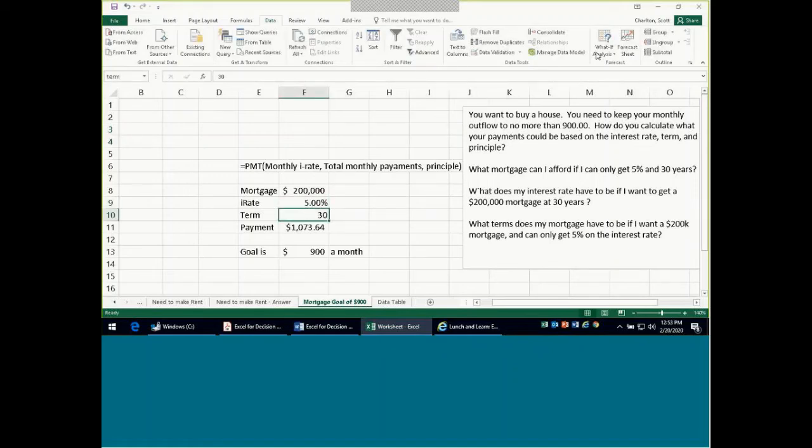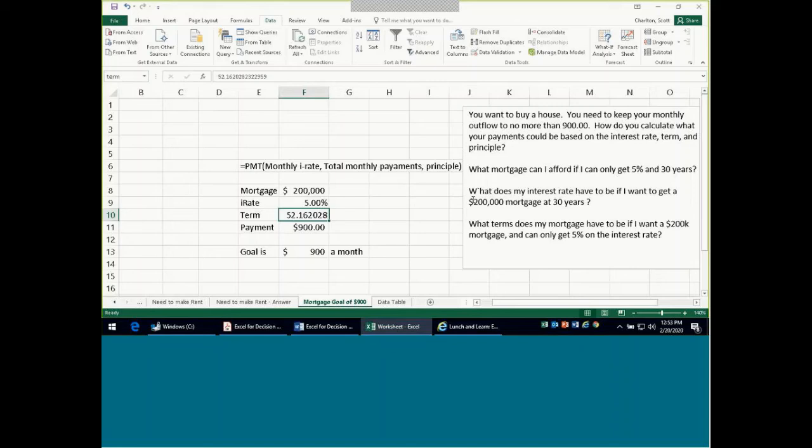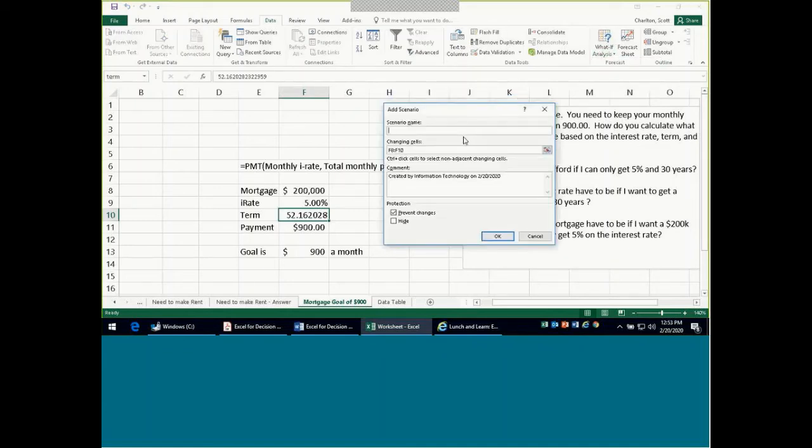5%, okay? Go back up here to What-If, Goal Seek, and we're going to set this cell once again to 900, and this time we're going to do it by changing that. Does everybody agree with what I'm doing right there? Mm-hmm. So if I hit OK to this, beautiful. And in 52.1 years, that house is mine, but I got it at $900 a month. Let's go ahead and save this. And that's a scenario that nobody should ever have. 200K, 5%, 52 years.